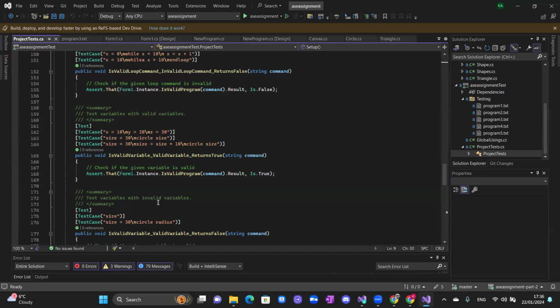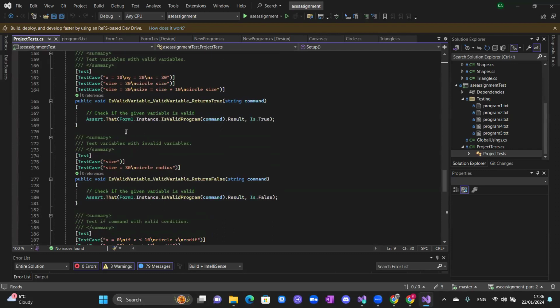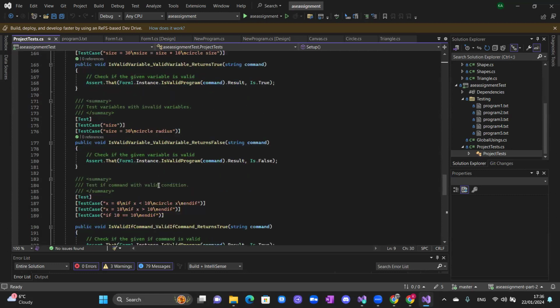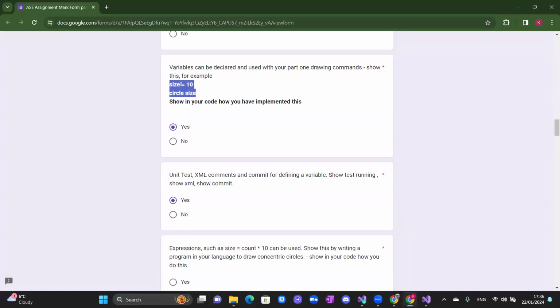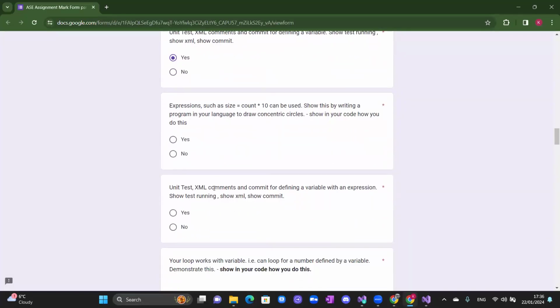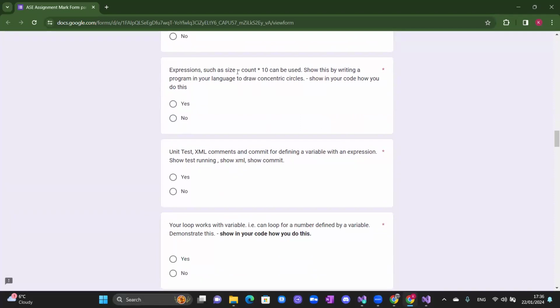Is it okay? Is it true or not? And also check if it is like this, size equal 30, but circle radius not 30. So here it should give me false. And I already ran all tests. Now go to the other thing. Expressions like size equal count dot multiply by 10. Yes, sure, and I did all of these.